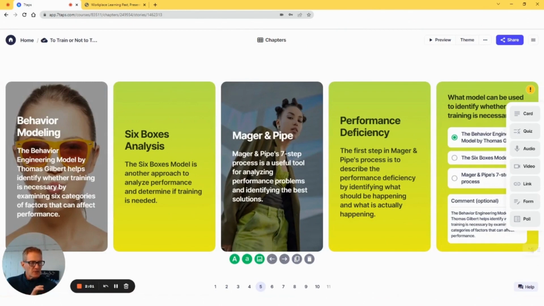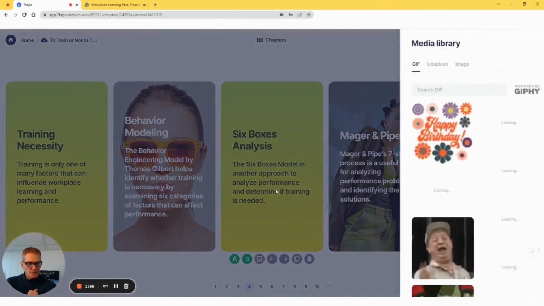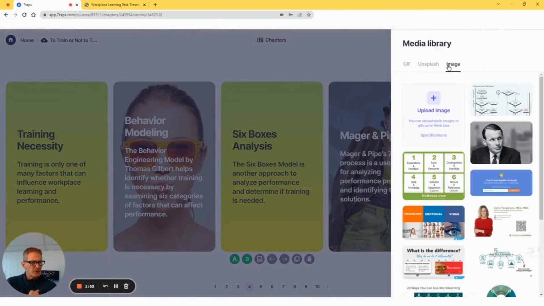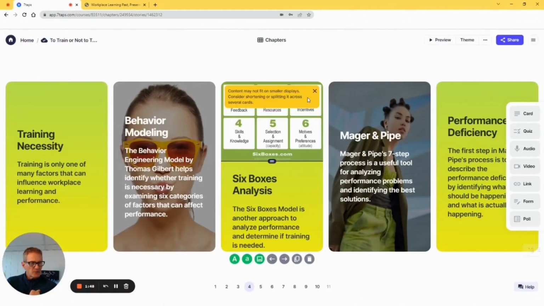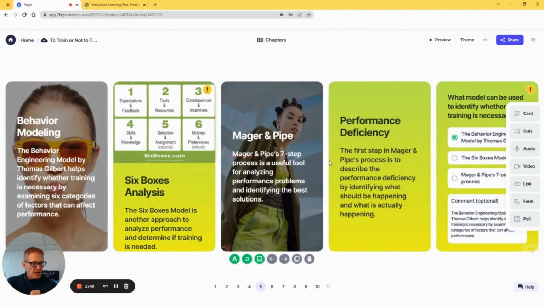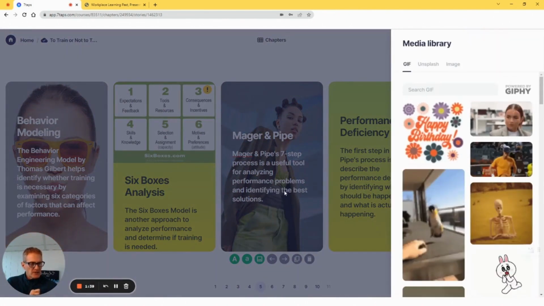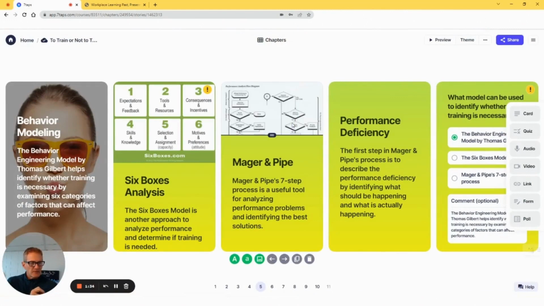So what I want to do in here is drop in a couple of images. For 6 boxes, I've got an image I want to put up here as a header. I'm going to upload that. Put that at the top. That looks pretty good. Maybe adjust it a hair. For Mager and Pipe, I've got an image for that as well that I want to put in here. So I'm going to change this background, and I want to use their famous flowchart. If you haven't seen that flowchart, it's the best flowchart of all time.